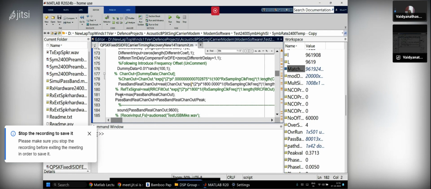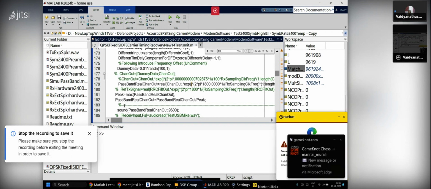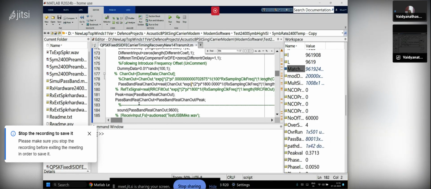Peak. I will explain why this is okay. Peak equals the max of this, the max command I already explained. It takes the passband real channel output array, captures the maximum positive value, and saves it in peak, right?